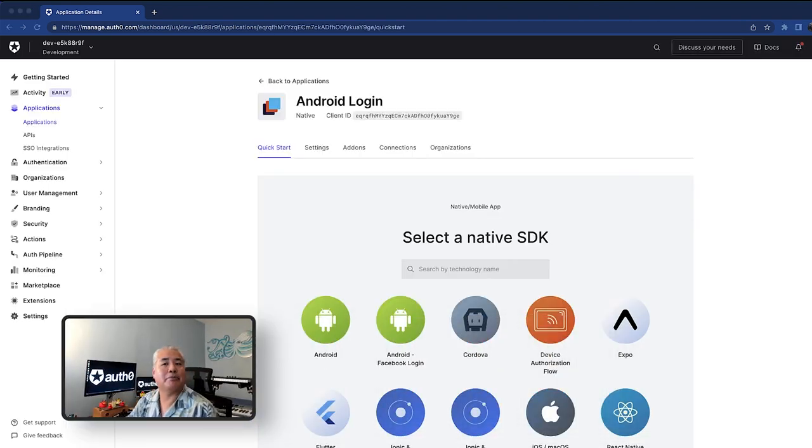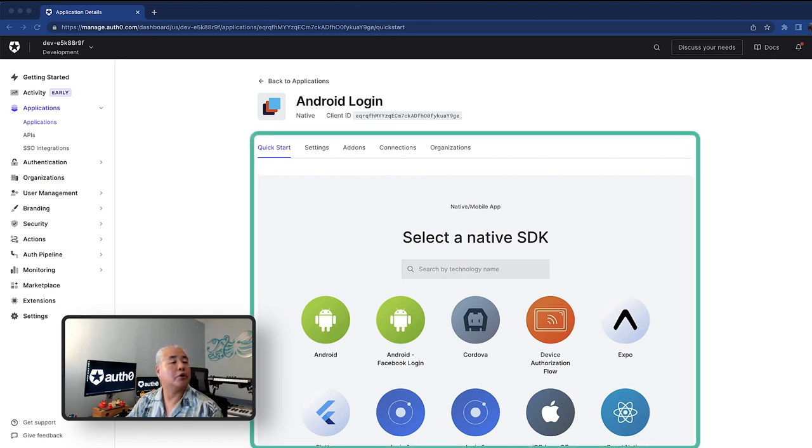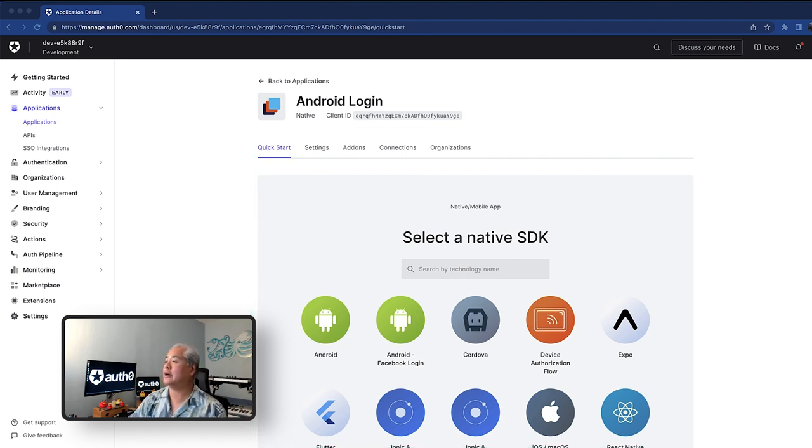Auth0 will take a moment or two to create your application, but once it's done, you'll be taken to the application's quick start page. The quick start page provides a menu of starter applications for all sorts of operating systems and application frameworks, including Android, iOS, desktop, and various frameworks like React Native and Ionic and Flutter and so on. Now, you'll also see that there are a couple of Android Quick Start projects that you can download, but you've already downloaded a starter project, so you don't need to do that.